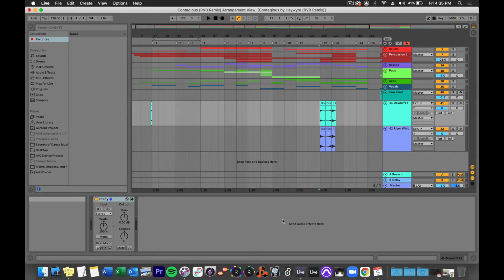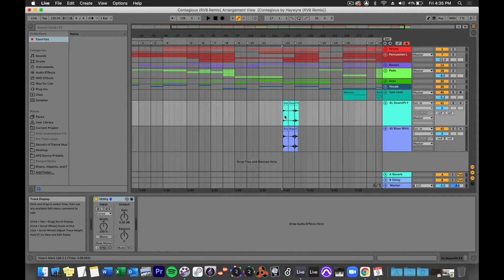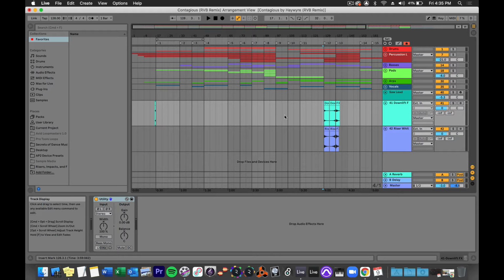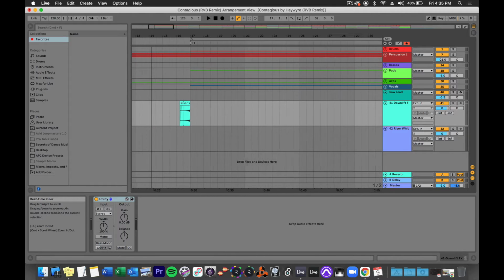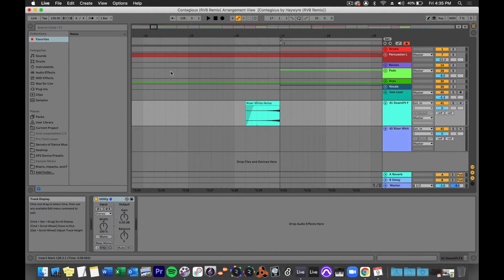Okay, now that I have my remix in the arrangement view window, I can add some things. And the first thing I'm going to add are risers and impacts. These are a staple of remixes and just like dance and electronic music in general. And if I zoom in here, you can see that there is a transitional spot between bar 16 and 17.